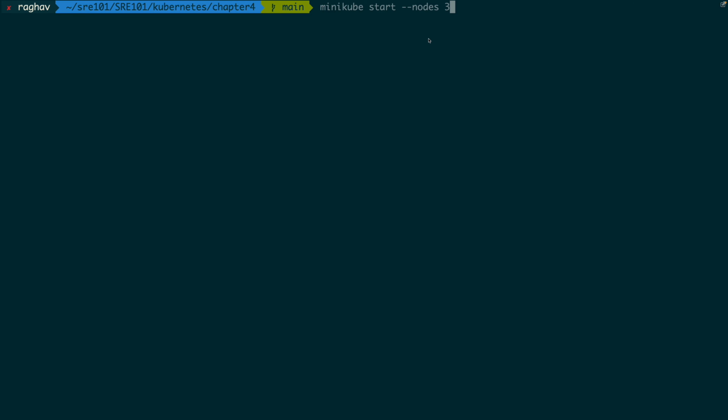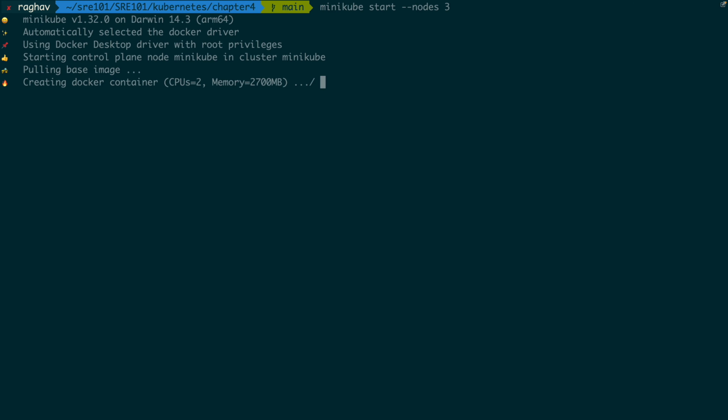You can just declare that I want X number of nodes, and Minikube will just start the cluster with these nodes. Of course, all these nodes are actually just Docker containers which are running on your local machine only, but virtually speaking, they are different nodes and you have a Kubernetes cluster running. This can take some time.